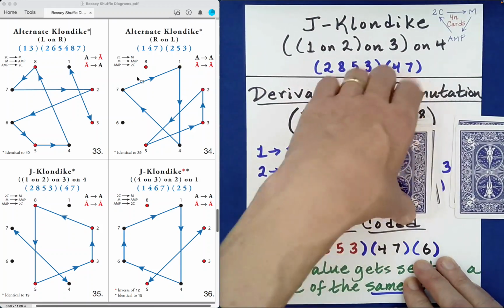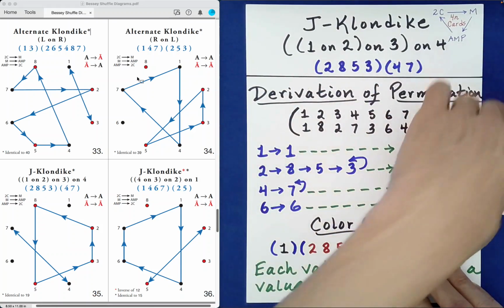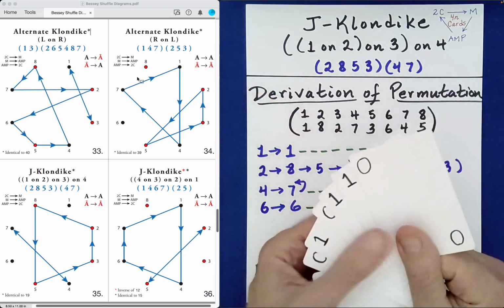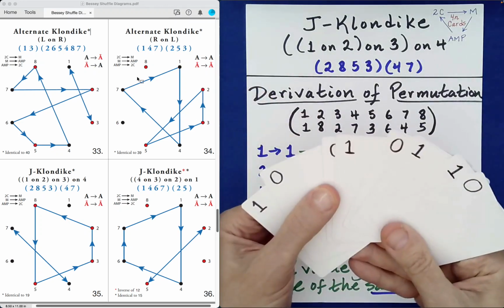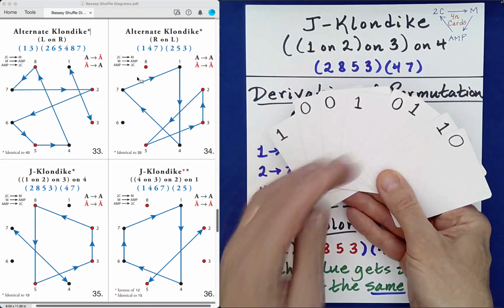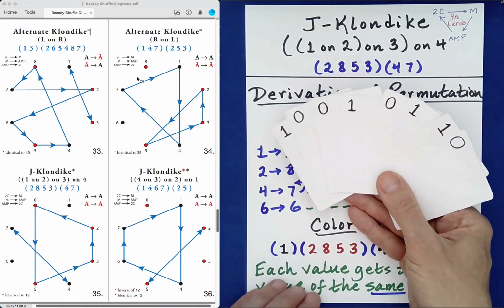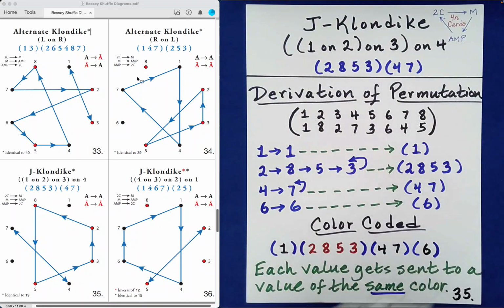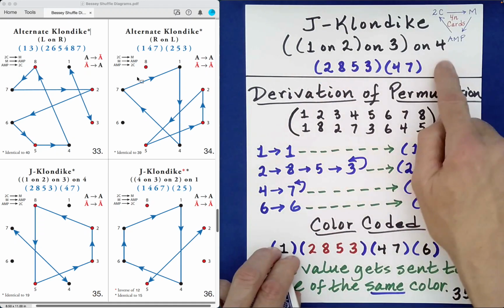Now what we're expecting to see is the same sequence form 1 0 0 1 0 1 1 0. And is that what we get? 1 0 0 1 0 1 1 0. So this sequence form has been preserved by the judicious Klondike with stacking from left to right.